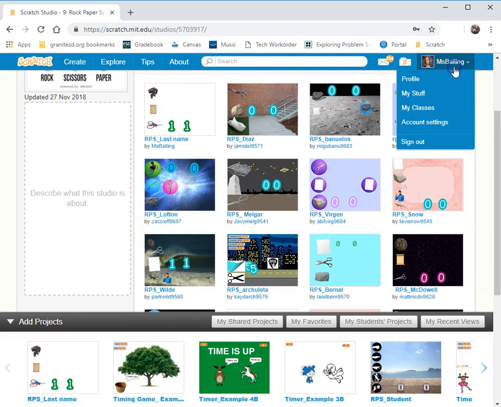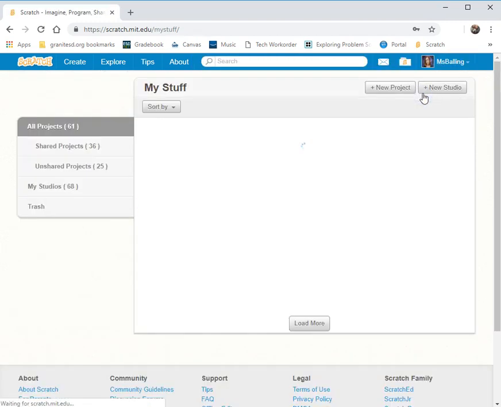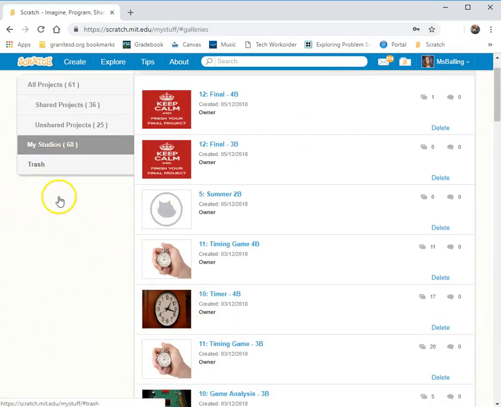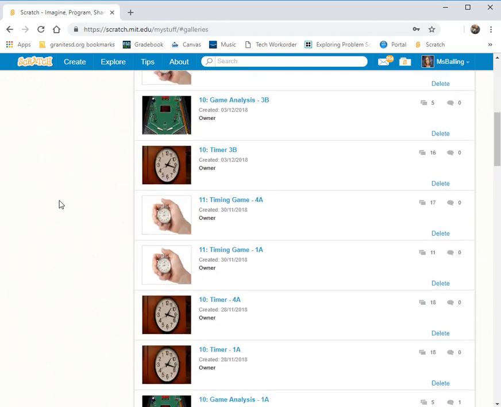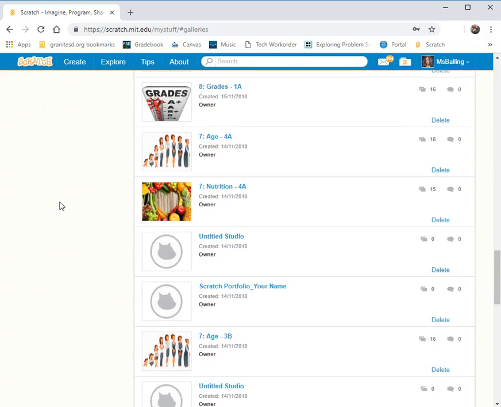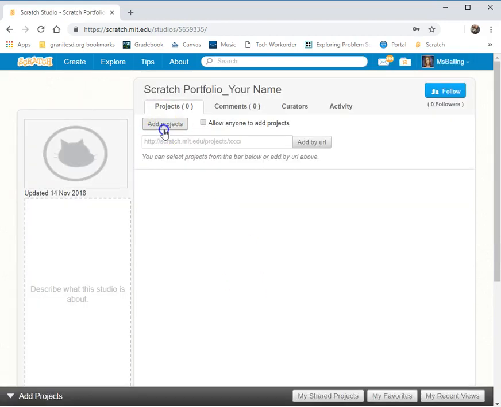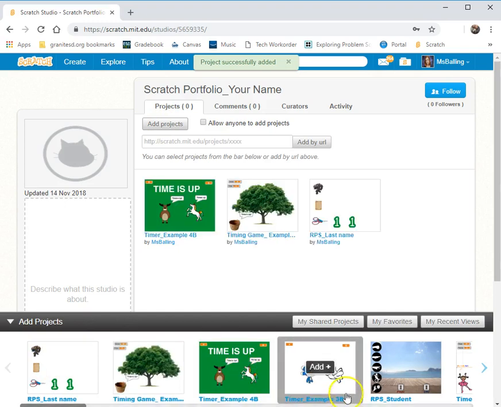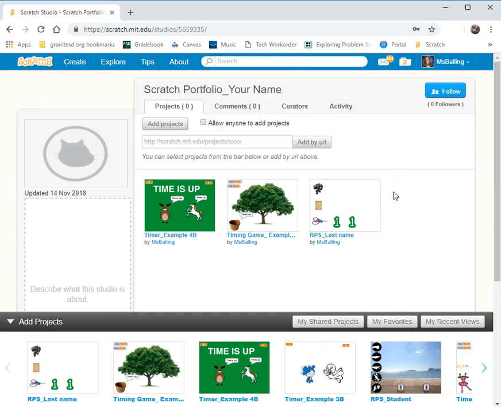It's also a good idea to put this on your own personal studio. So you should have a studio called Portfolio, something like that. Scratch Studio. I don't think I have one for me, but oh, right here. You should have one called Scratch Portfolio with your name. It's a good idea to add all of your projects to that. It will be helpful for you to access them and see what you've done, and for me to access them if I need to grade it.